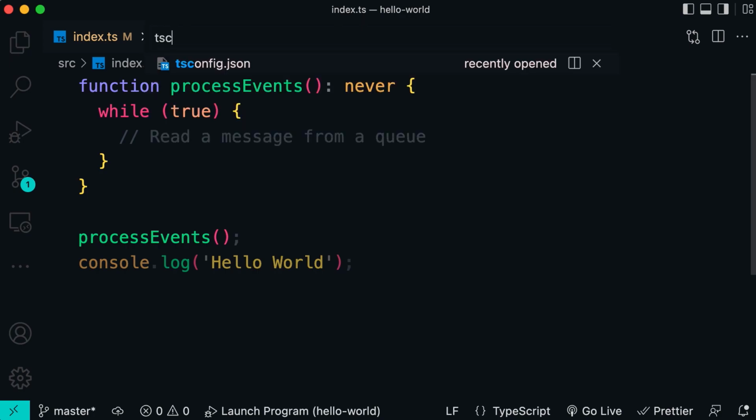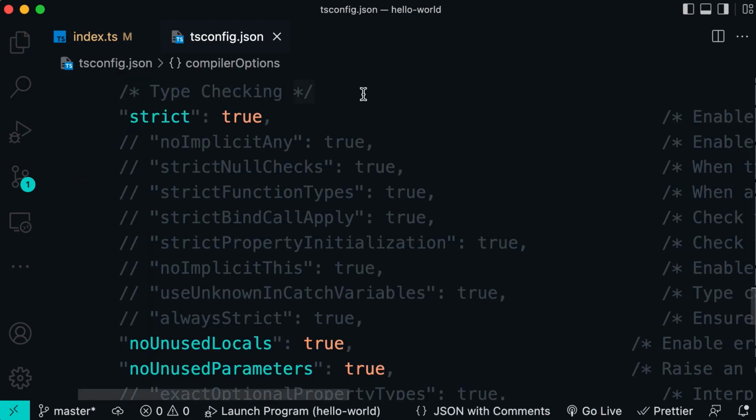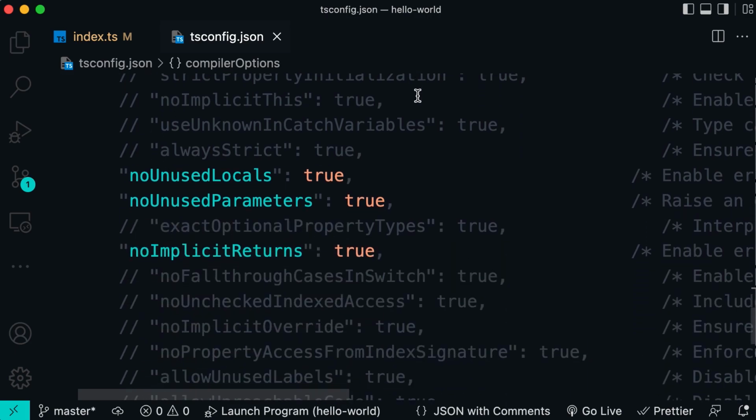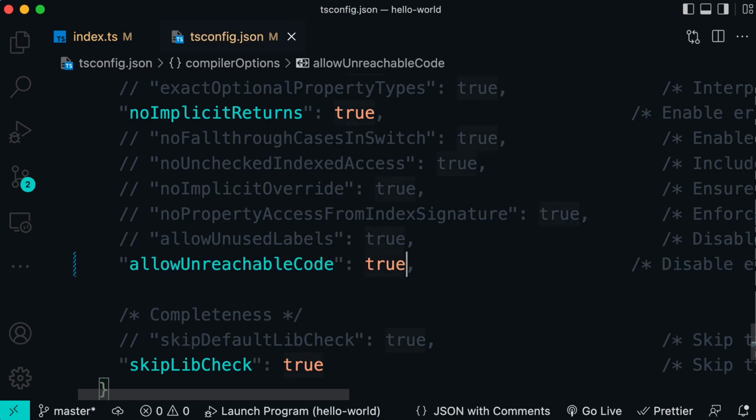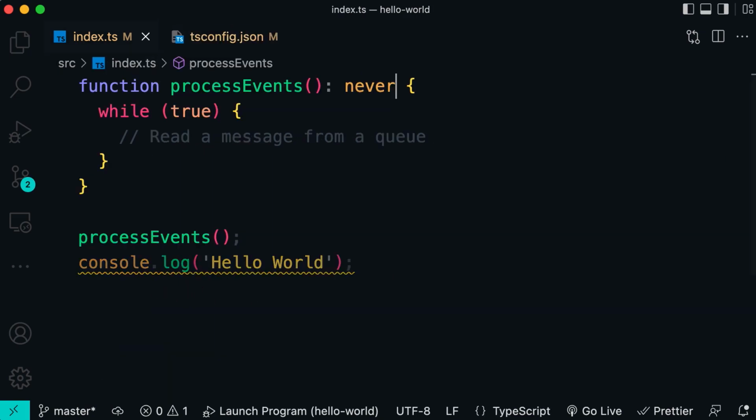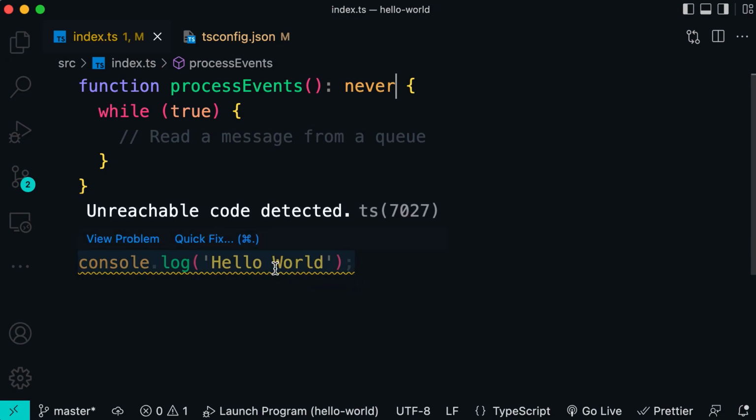Let's go to our tsconfig file. Once again, in the type checking section, we have a compiler option called allowUnreachableCode. So let's uncomment this line and turn off this feature. So we're not going to allow unreachable code. Now back in index.ts, look, now we have a compilation error saying unreachable code detected.